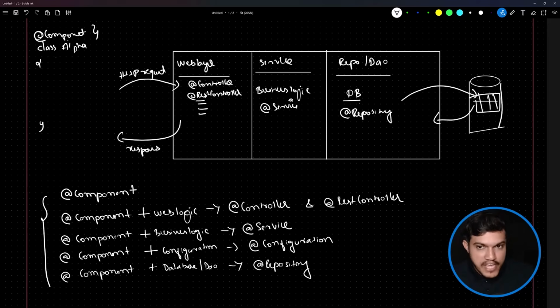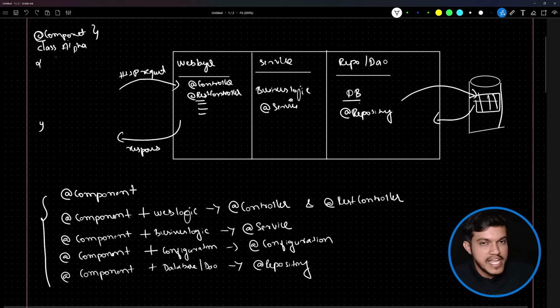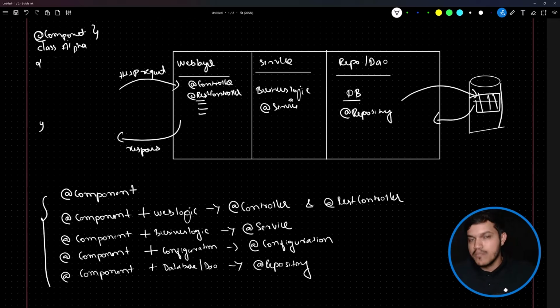As I have told, if you attach component to a class, it is information to the Spring framework that it has to take care of this particular class. That means it has to manage this bean. It has to create the bean and manage the life cycle of that particular bean. So whenever you are writing a class which has web logic, a logic which is responsible to handle the HTTP request and the response back to the client over the web, such classes we annotate with controller or REST controller. When it comes to REST APIs, it is REST controller.